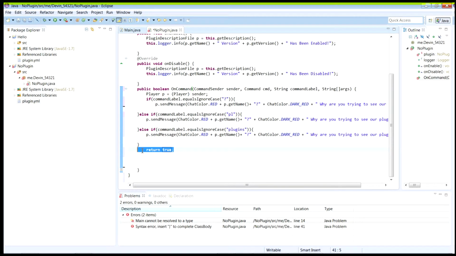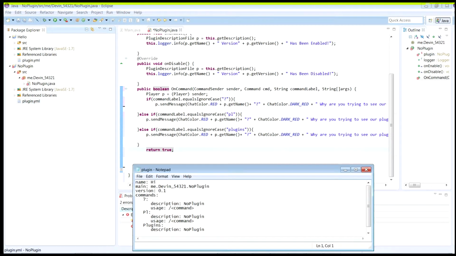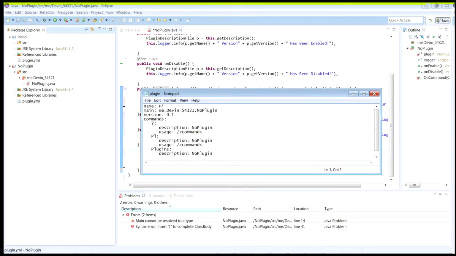So always make your return true, or every time that you send in the message, it will literally send your message back to you, which is really stupid, but I don't know how to fix it besides doing return true. So yes, if you have your plugin.yml set up. Oh, and remember, we got to rename it to NoPlugin, or it'll save as hi plugin and it'll be all stupid.